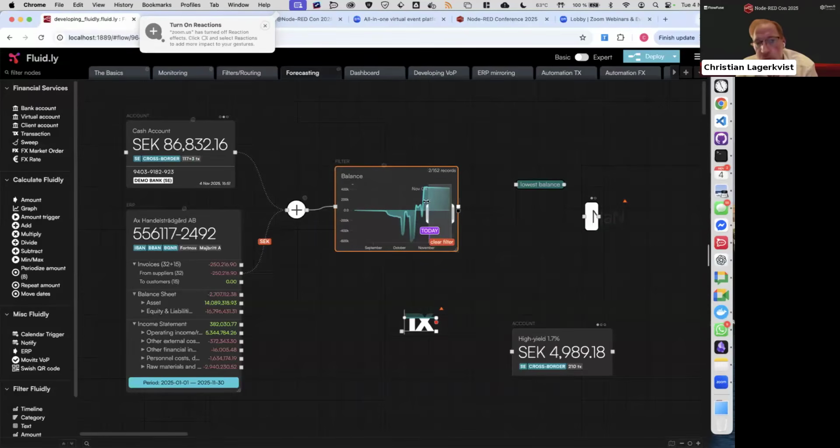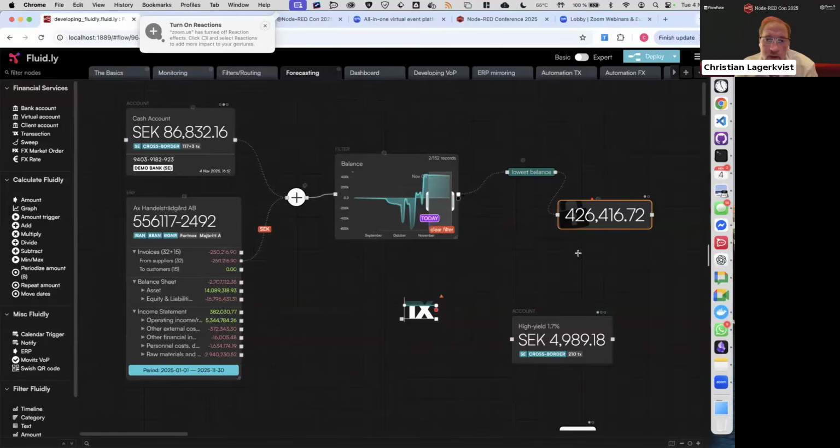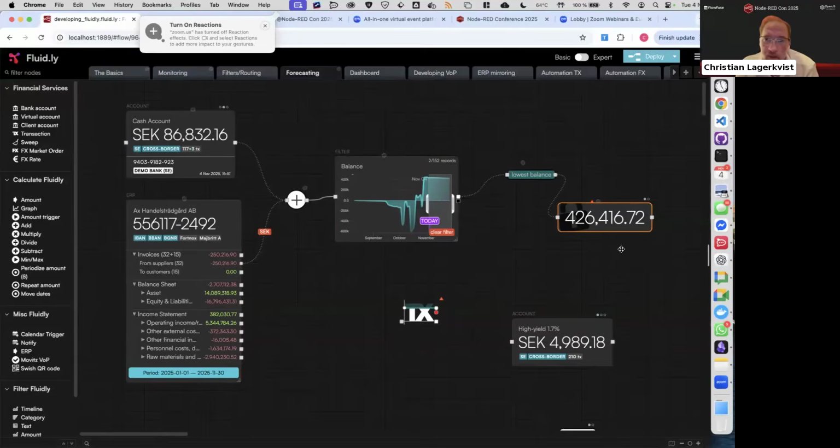So again, aggregating those 2 data sources, recalculating balances, and what we get is a forecast. So this is what my liquidity on this bank account will look like given the invoices I currently have in my ERP system. I'm going to connect these to a component that takes the lowest balance during the time period. And what we can see here now is that we will have a 426,000 excess liquidity.